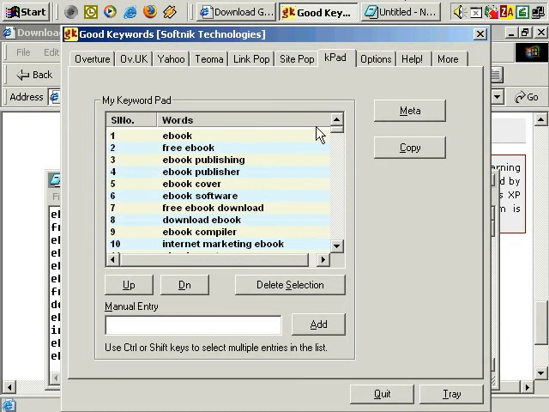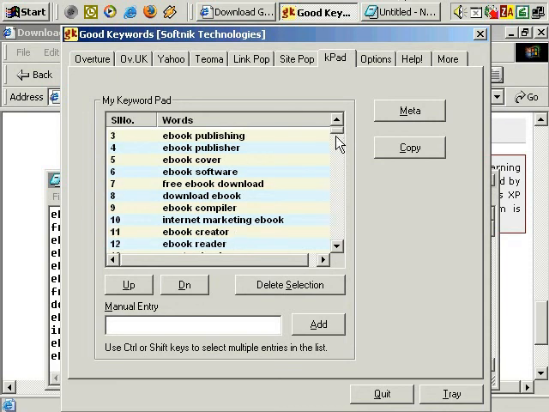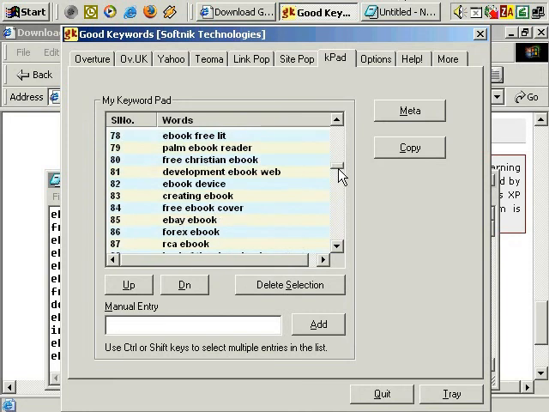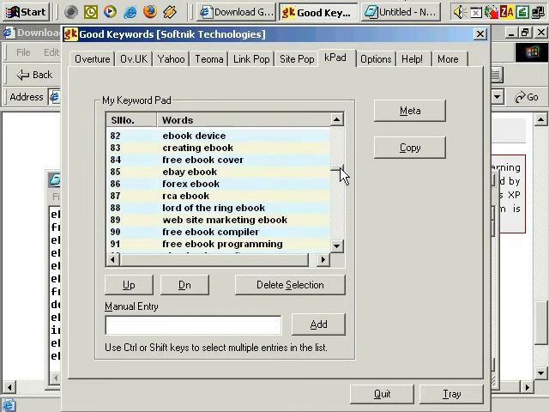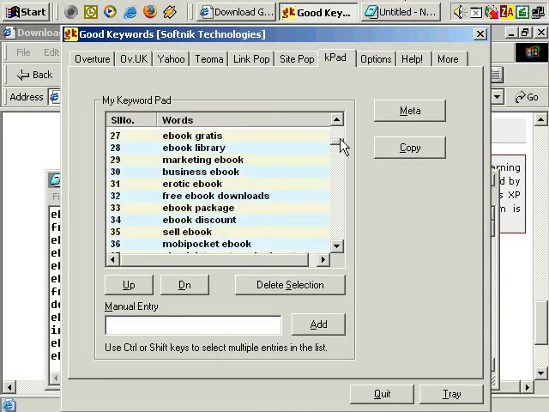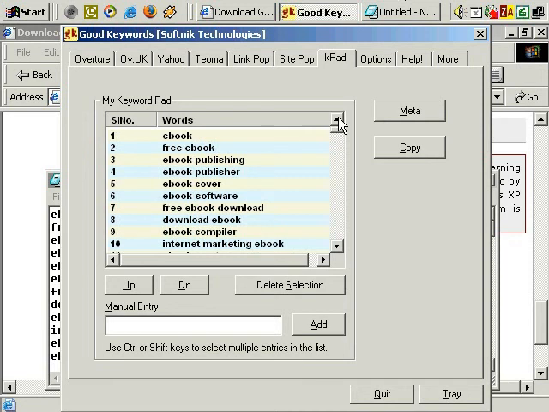Obviously just searching for ebook by itself is not very niche, so you might get quite a few keyword phrases that aren't hugely relevant to the market you're interested in targeting. But you know, it's a starting point.